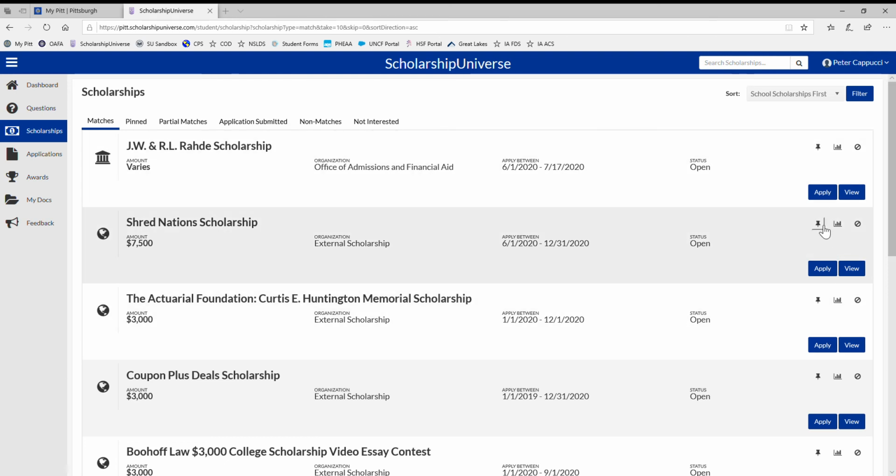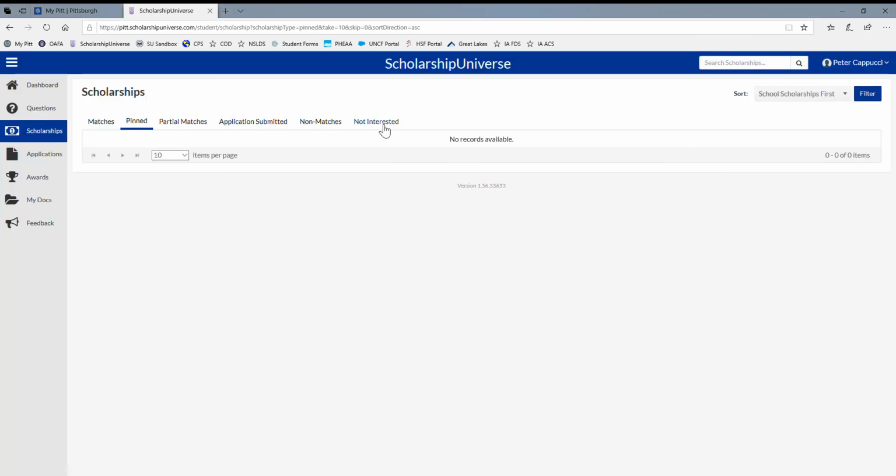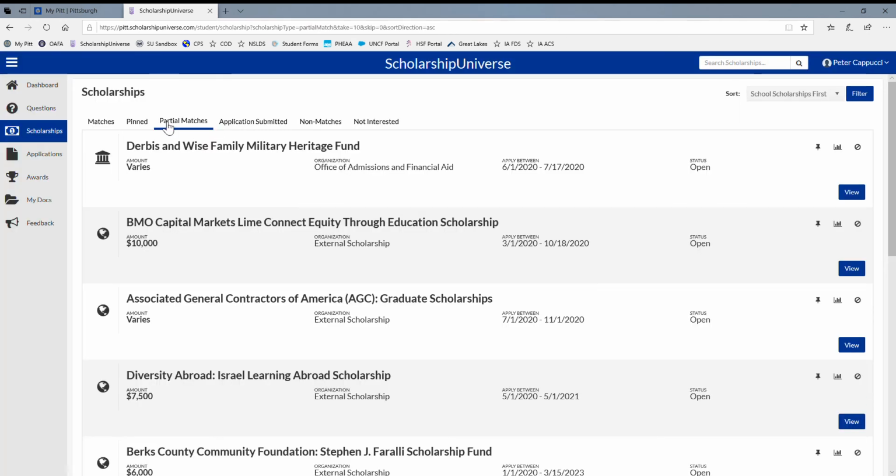You'll also have a little pin button here. You can pin scholarships if you'd like to save them for later. And there's also the Not Interested button, which will direct scholarships to your Pinned tab to save for later, or your Not Interested tab so that you can get them out of your view if you'd like to review other things. The Partial Matches tab will show you scholarships that you're almost eligible for, but you haven't answered enough questions yet to confirm your eligibility.